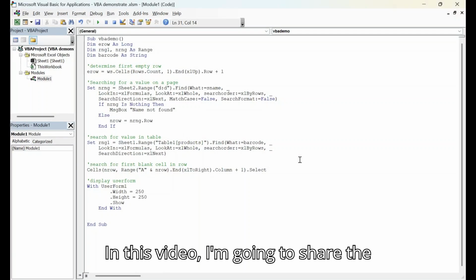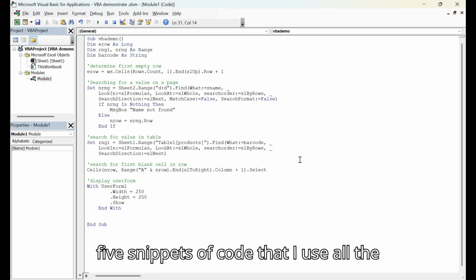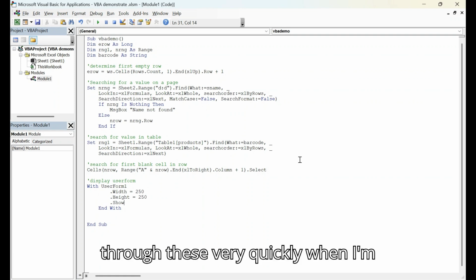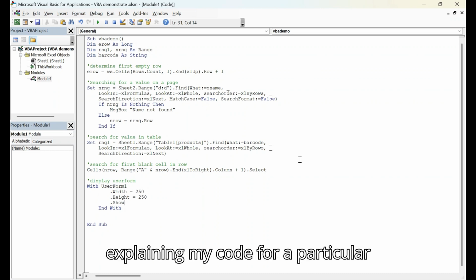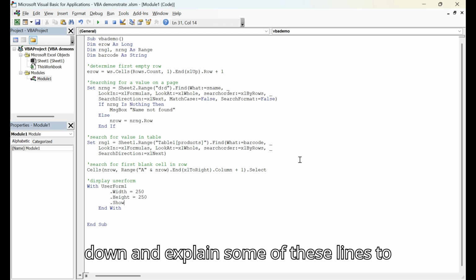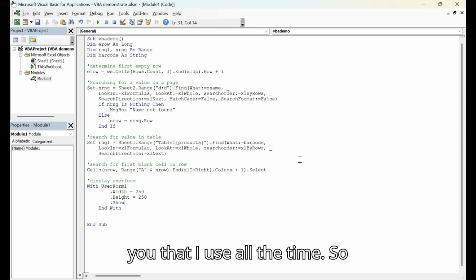In this video, I'm going to share the 5 snippets of code that I use all the time in my coding. I go through these very quickly when I'm explaining my code for a particular application, but I thought I would slow down and explain some of these lines to you that I use all the time.